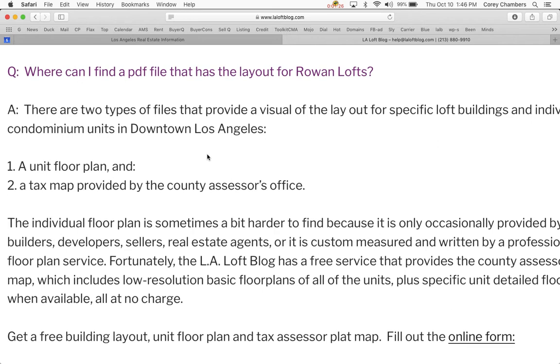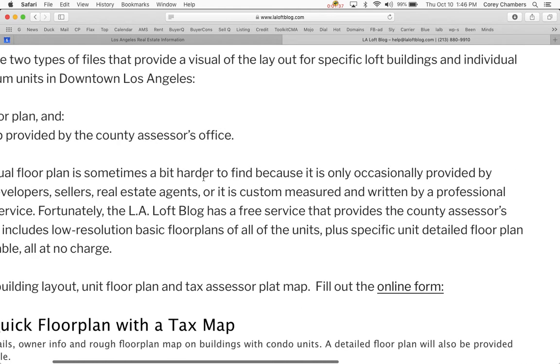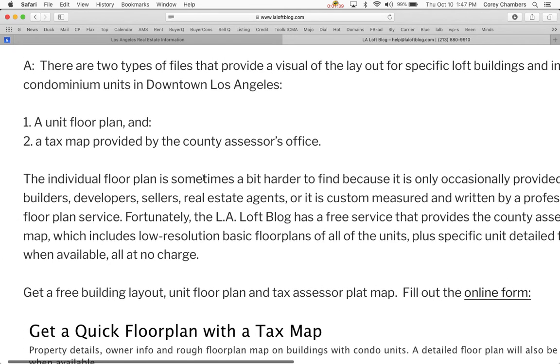Here's a question that came in to the LA Loft blog. Where can I find a PDF file that has the layout for Rowan Lofts? Well, there are two types of files that provide a visual of the layout for specific loft buildings and for individual condominium units in downtown Los Angeles.